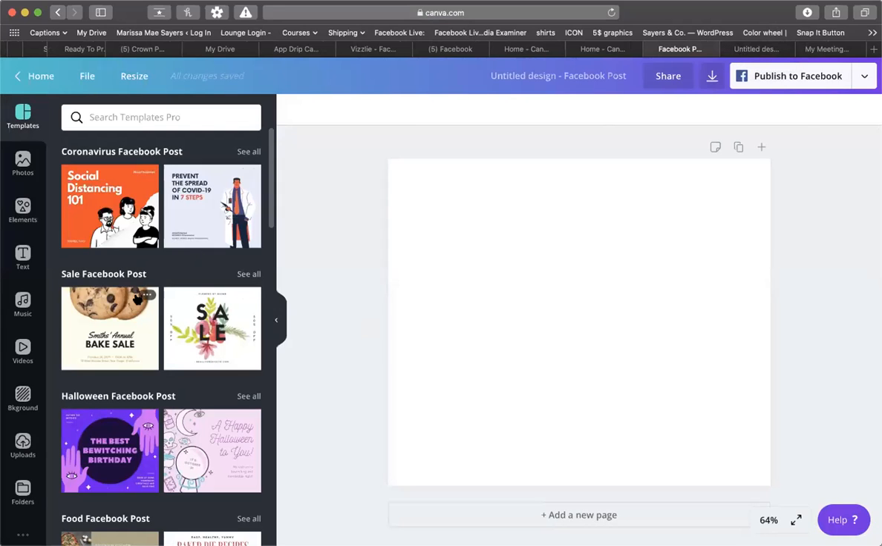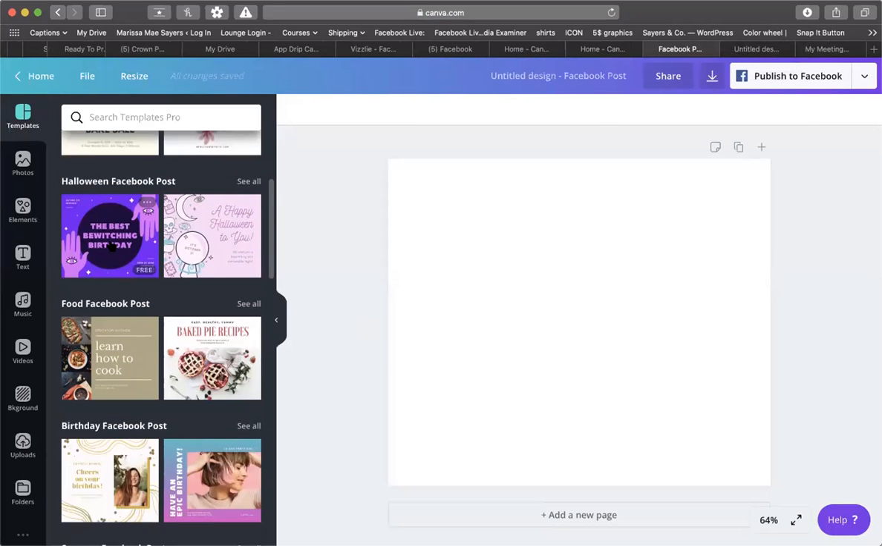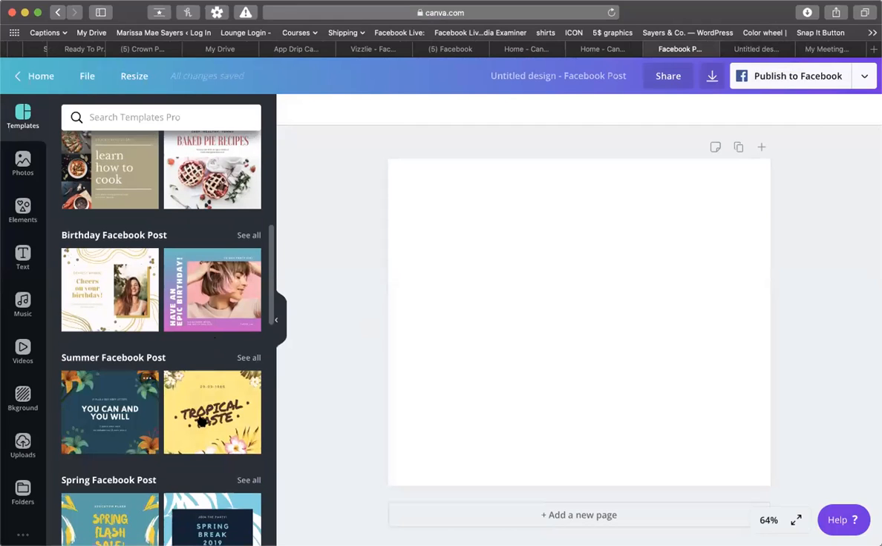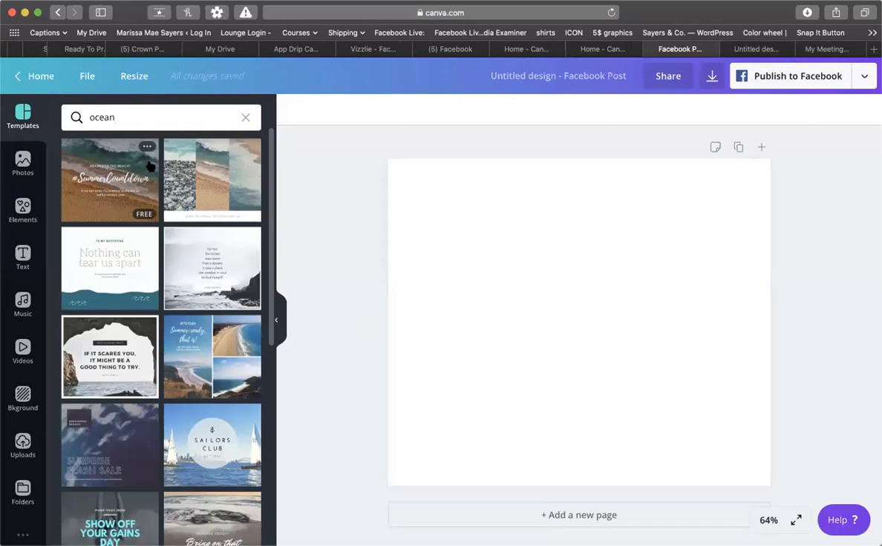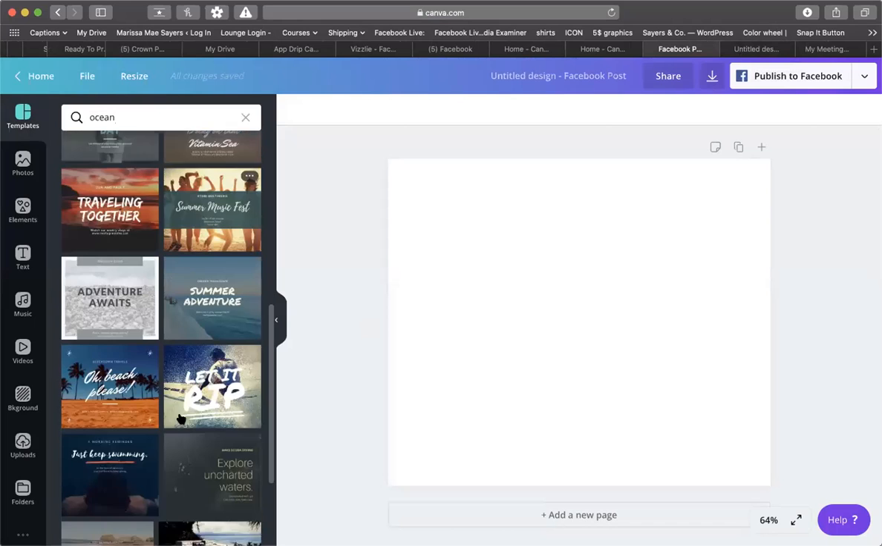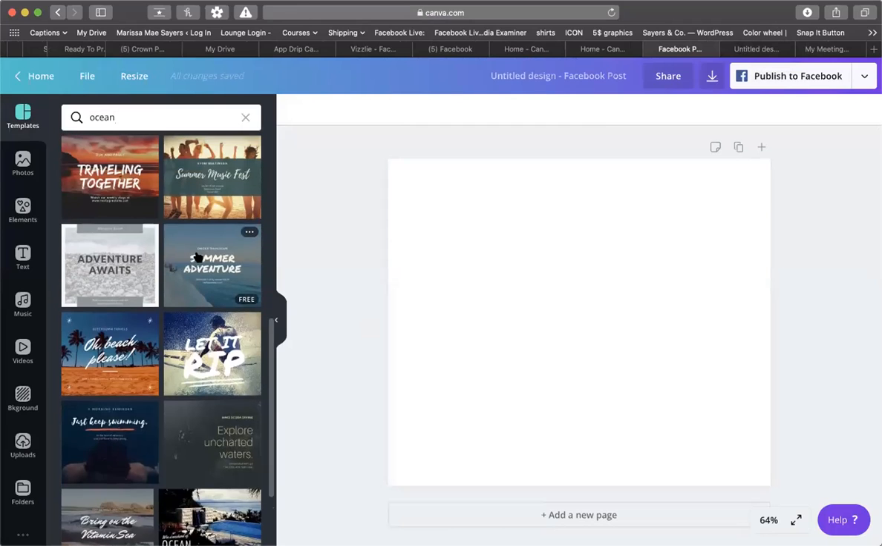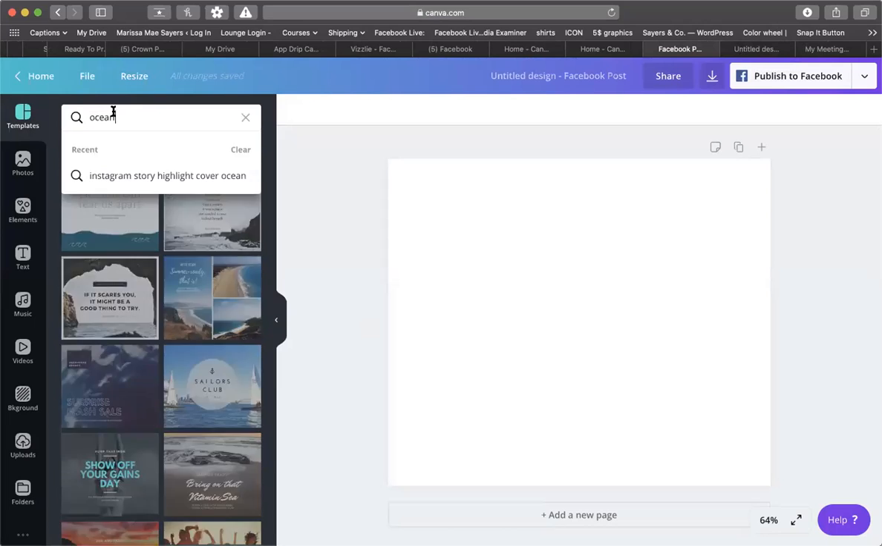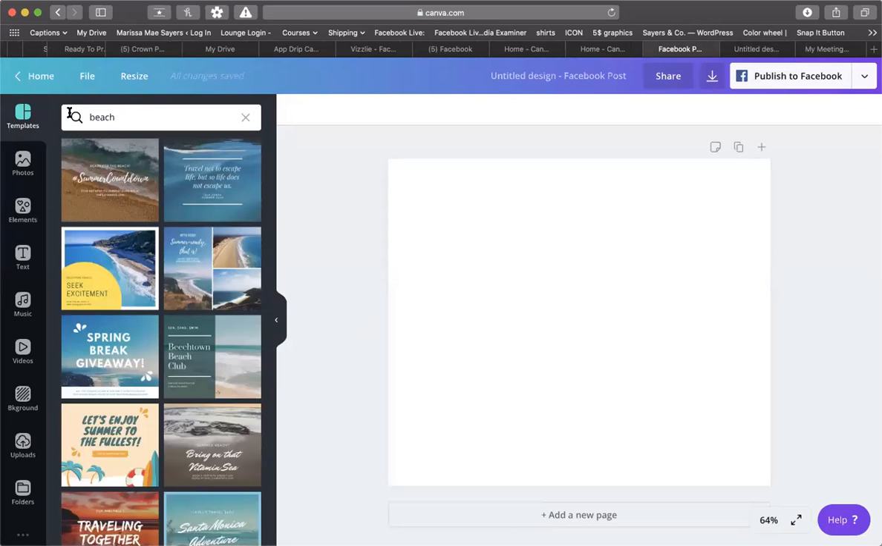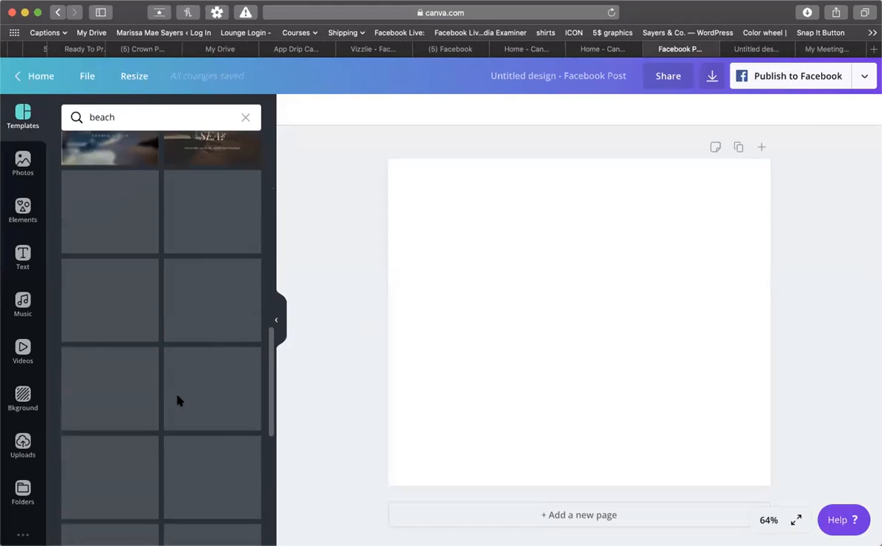And come here, they have sales, Facebook post, Halloween, food, summer, and you literally can search anything. So you could search ocean. Here are all the posts that are going to come up that have anything to do with ocean. Maybe it's because it has an ocean background. Maybe it's because it just has the word water in it. Come up here and you can search the word beach. Everything that is beach related will come up.